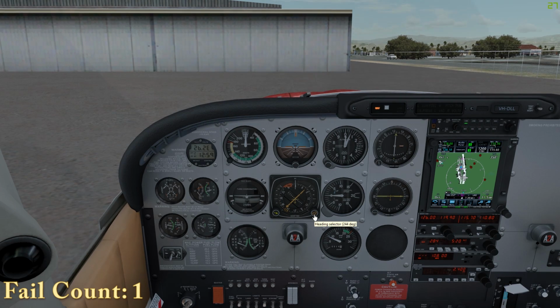Victor Hotel Delta Lima Lima, just for clarification purposes, you say cleared to the Torrance Airport. That is an IFR clearance. You're requesting a VFR flight following. Therefore, your clearance will not include a cleared to. Again, VFR, no clearance, it's just instructions. So again, on departure, fly heading 240, maintain VFR at or below 2,400 until advised. Your departure frequency 128.1, squawk 1745.